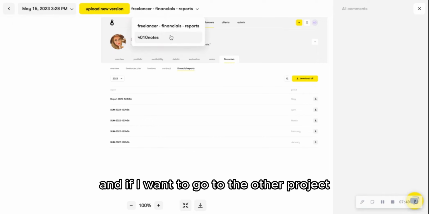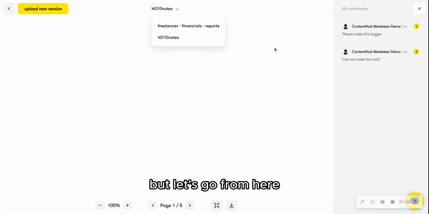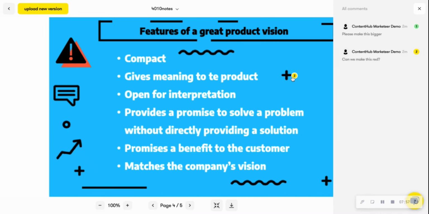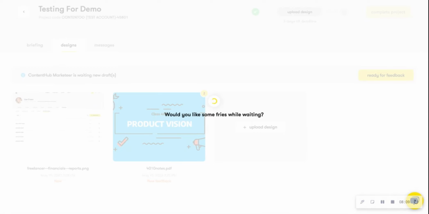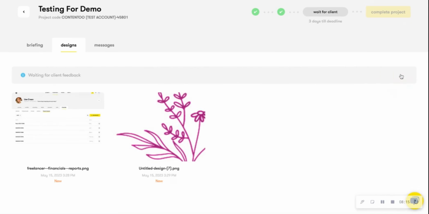If I want to go to the other project, I can go from here or go back and click the project, but let's go from here. Okay, so I'll resolve this. I'll resolve this because, hey, I've changed it. I'll upload a new version. Right, so for this one, I will upload, I like this one. Boom. And then you also see a new version. I can indicate ready for feedback.